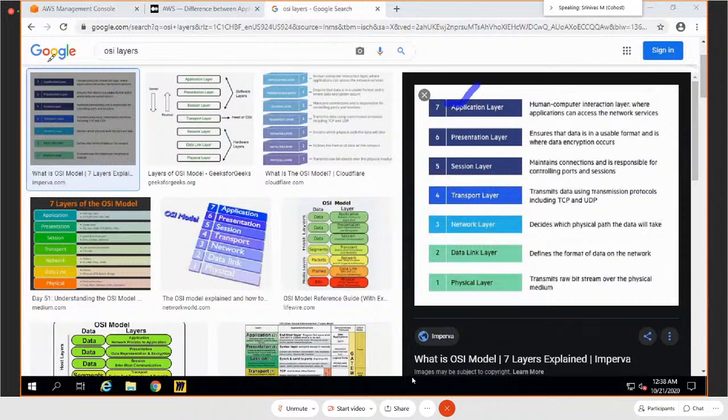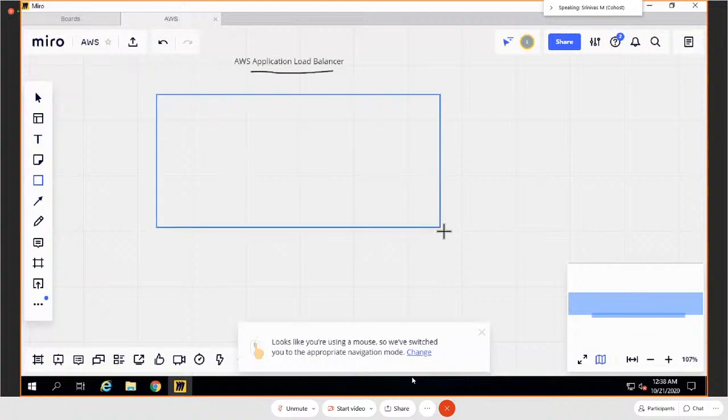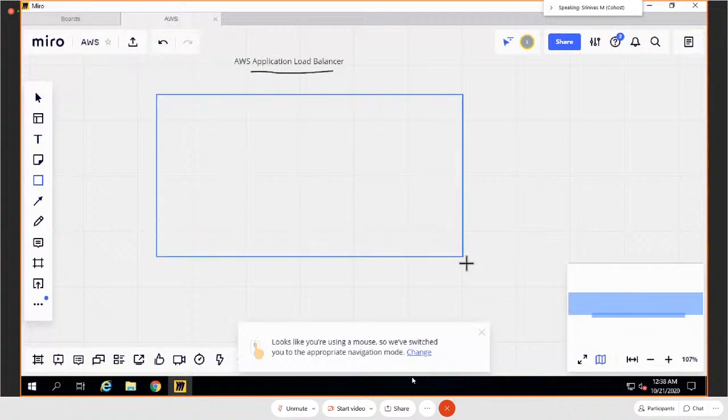In this scenario, we will try to do HTTP only. I don't have an SSL certificate to show you HTTPS traffic, but we'll do HTTP only in a different way.